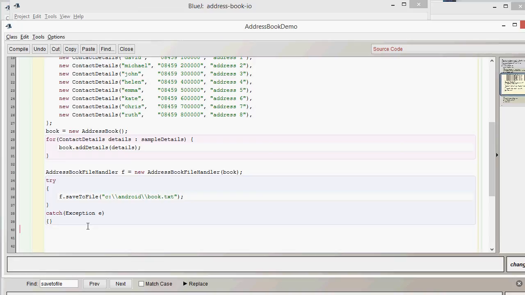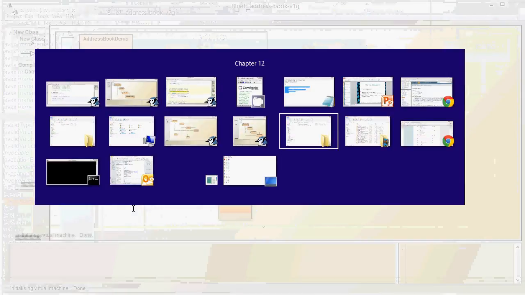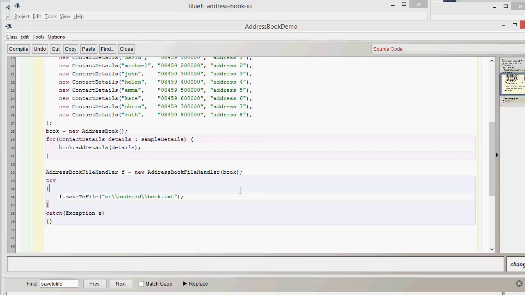So next job now is to have a quick look into the file location of where it's going to be saved to. So I'll just open up a folder. And here's the folder which it will be saved to. So now by running this, compiling this, it will automatically go through that code and it will create that book.